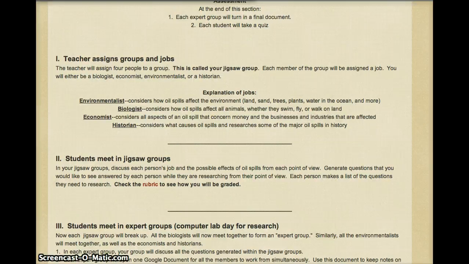This is going to be a jigsaw assignment. So they're going to be working in 2 different groups. The first group is their jigsaw group, and the second group is an expert group. Each person in the jigsaw group will have a job. They'll either be an environmentalist, a biologist, economist, or historian. Here I've outlined those job duties.